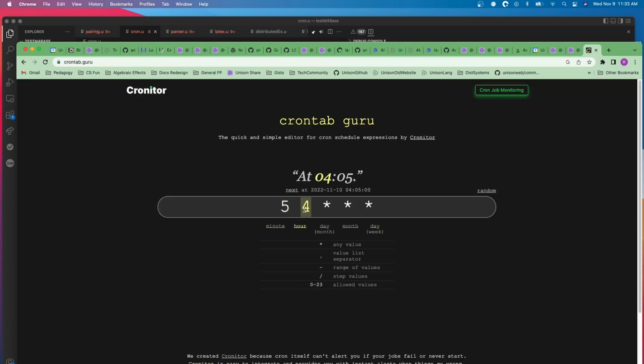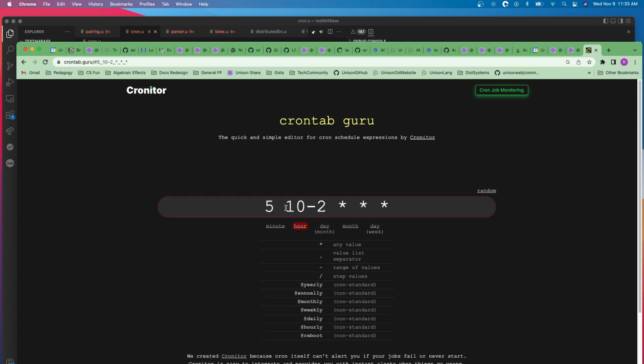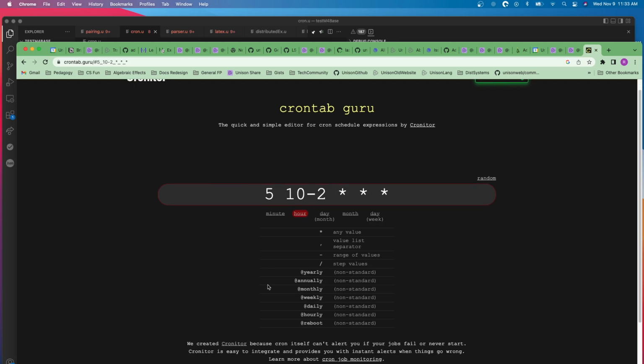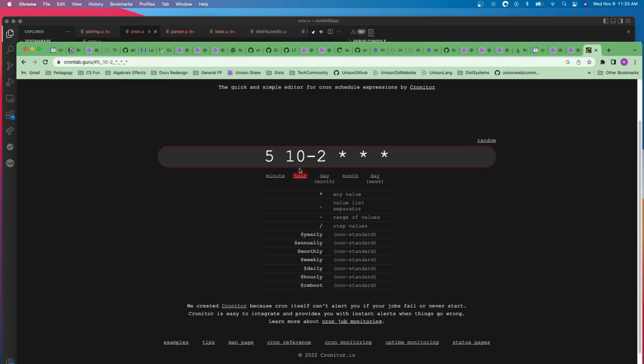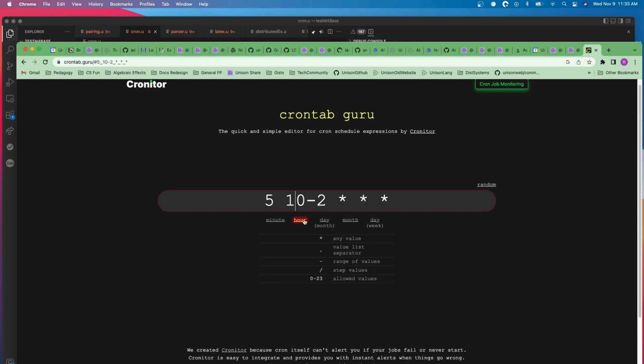Okay, so if I say 10, I think the red means it's not valid. So it just fails to be a thing.